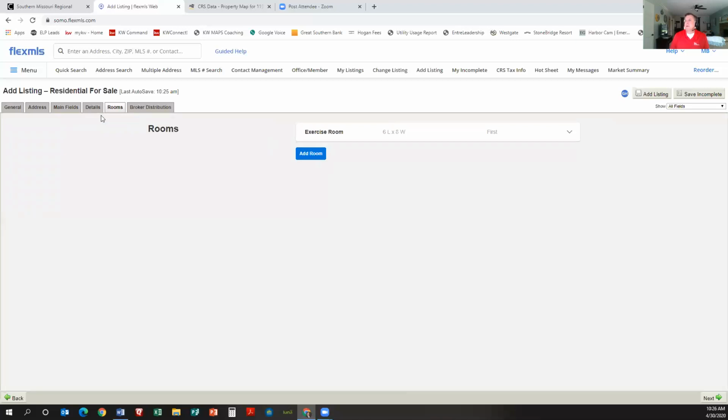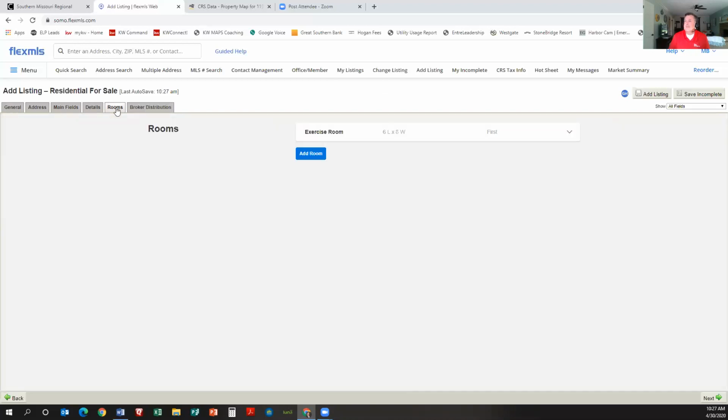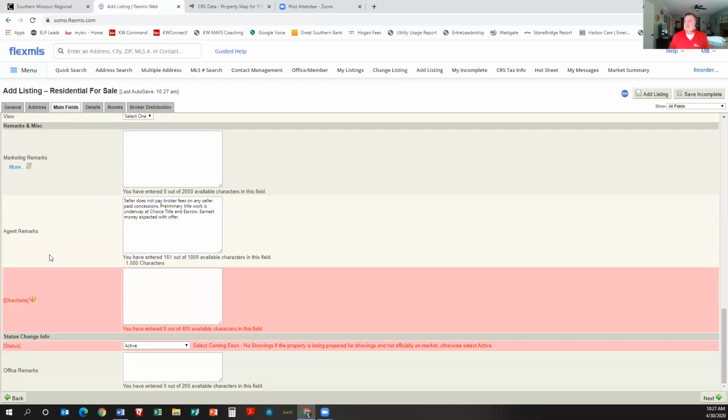Okay, that's broker distribution. Do not check these. Seller directs listing to be excluded from internet. No, you want it to go to internet. Seller directs address to be excluded. No, listing to not be used. You want it going to all these places. This tells where it's going to be distributed. In fact, this is the first time I've opened this tab in a long time because you don't need it. Okay, now let's double check ourselves.